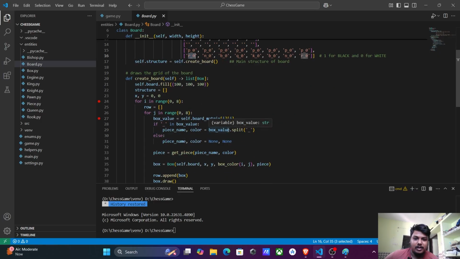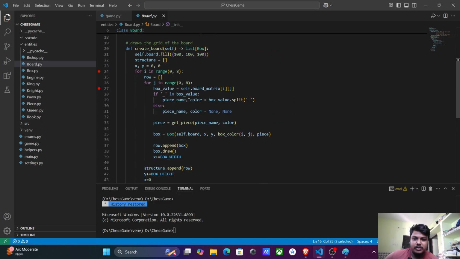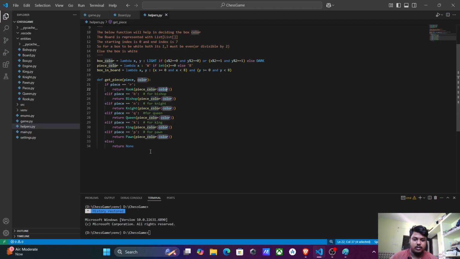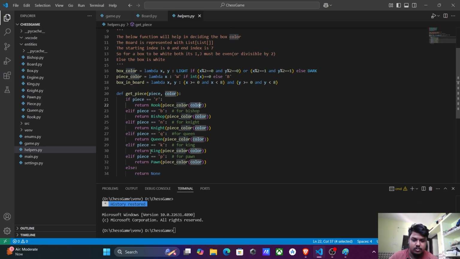And I have made a lambda function, which is here, that gives you none. And this is the lambda function that I want to show. If it's R, then it returns a rook with the color into it, like it would be dark colored or white colored. And same with bishop, knight, queen, king, and pawn as well.